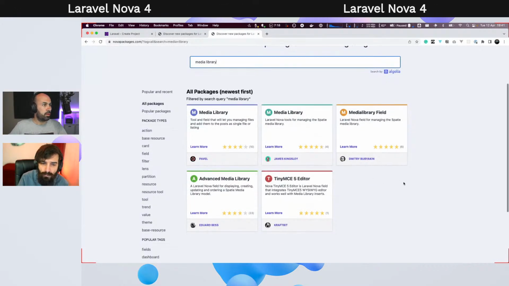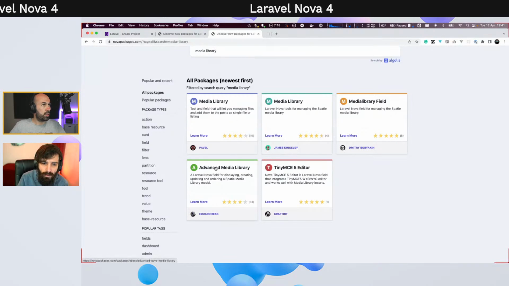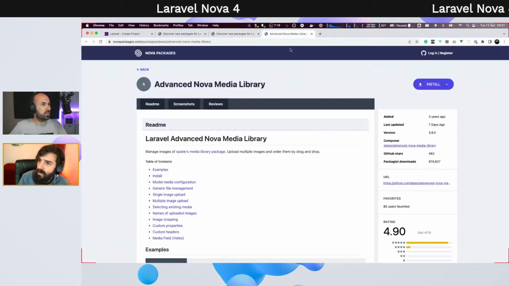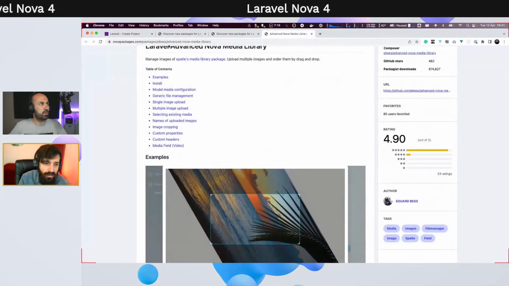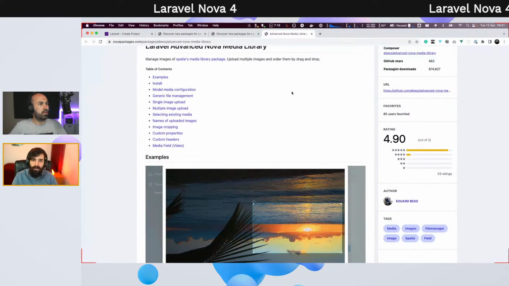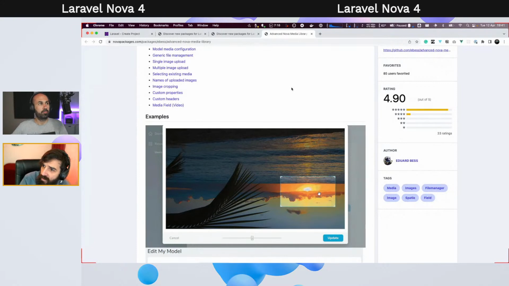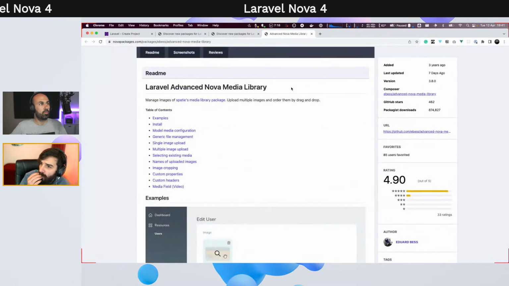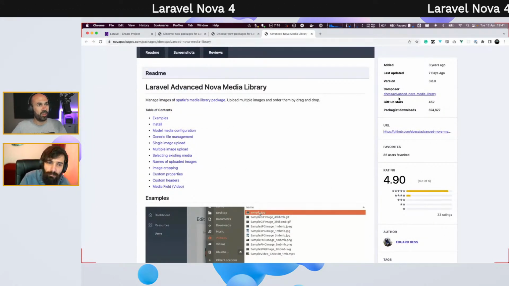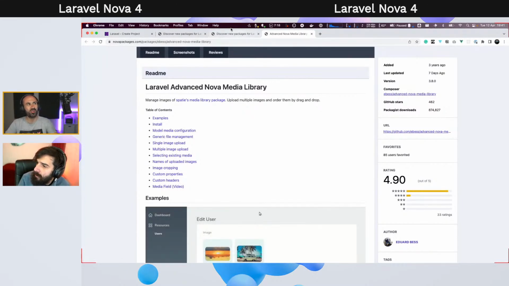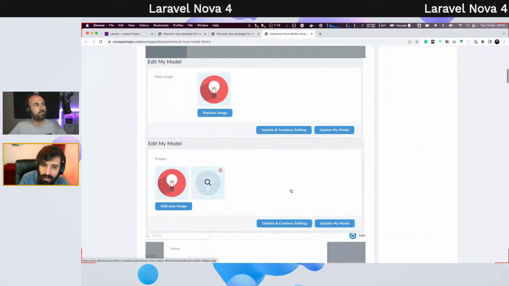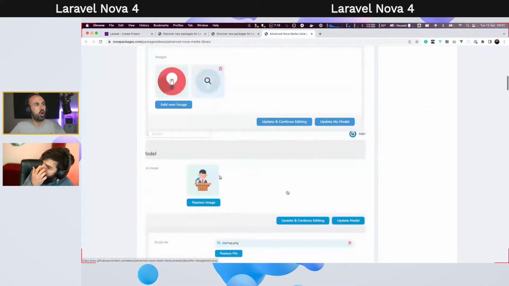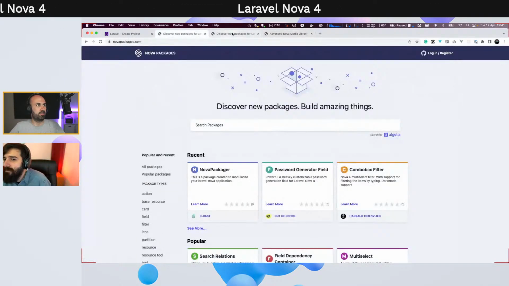And I'm not sure, but I would check the ABS one, the advanced one. That one has updates from like 7 days ago with Nova 4 compatibility. Oh really? I was not aware of this. Oh, cool. There is a release with Nova 4 support, so I guess it may work. So we'll have to dive into that.